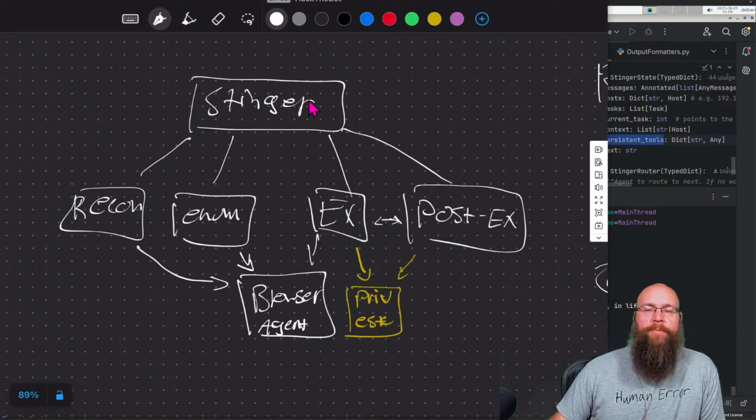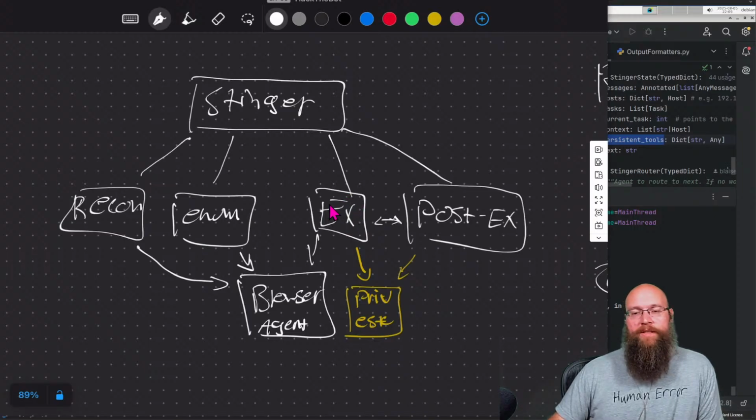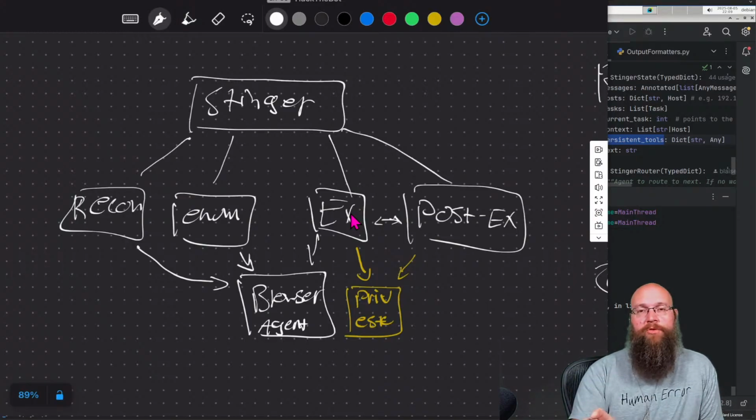We have Stinger up here, who's the supervising agent, and then we have four primary agents. So we've got recon, enumeration, and exploitation, which is the one we're currently working on. Its sole job is to get us a user shell on the system. And not even actually a user shell. Its job is to get us command execution for a single command at a time on the system. So in this case, we're going to be dropping a PHP web shell onto the server.